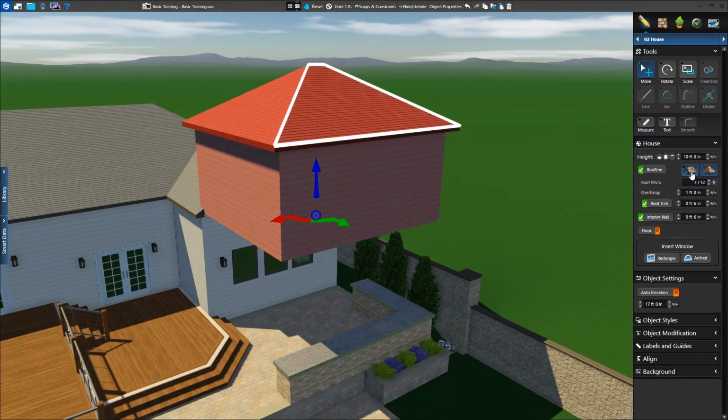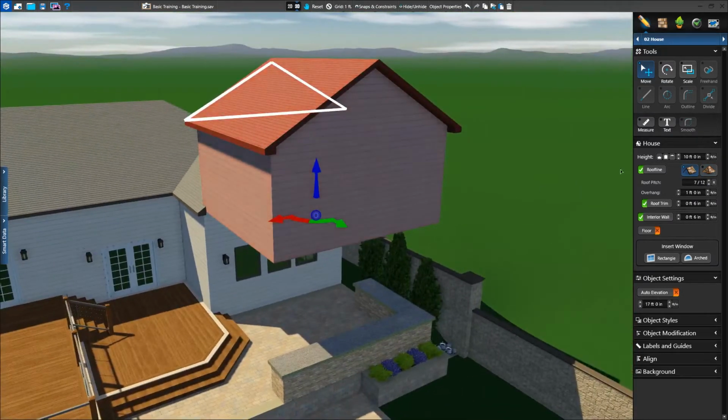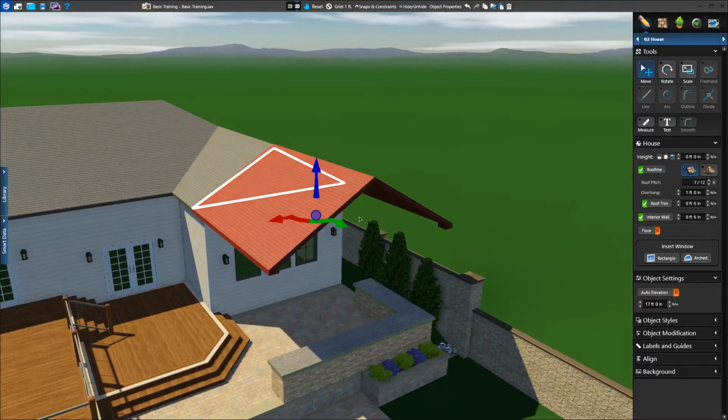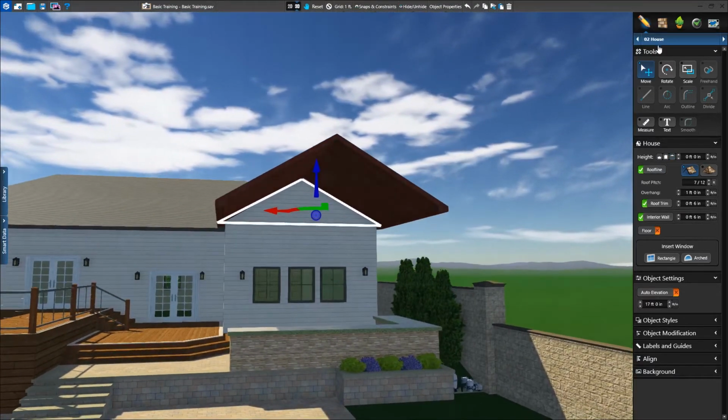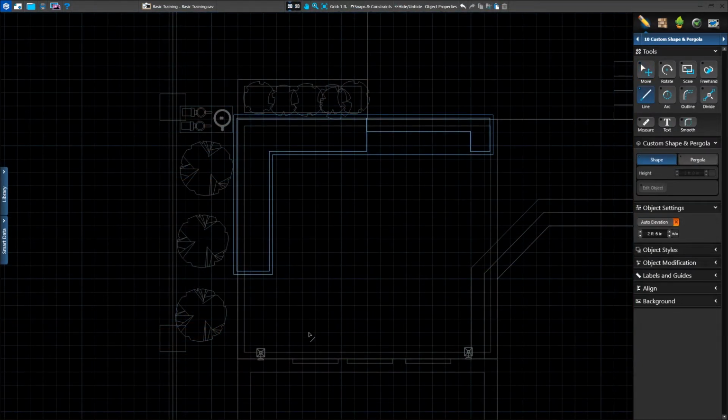Earlier in the house stage, we created a covered area by drawing a new shape and selecting the Roof Only button. We want to add some details such as beams to this roof, so we can use custom shapes to complete this. We'll create our beams in 2D.